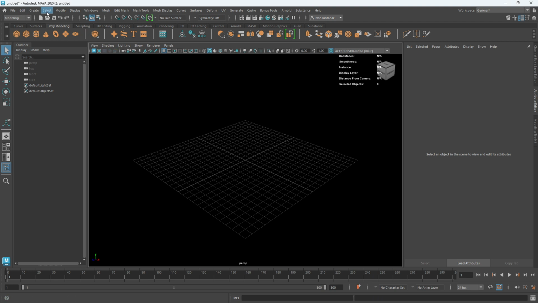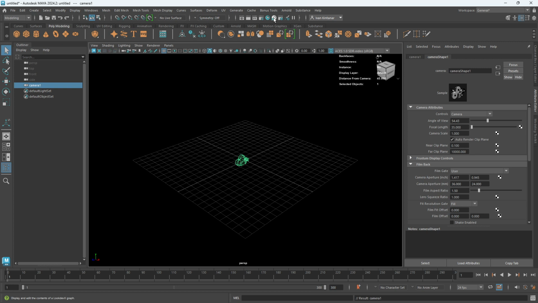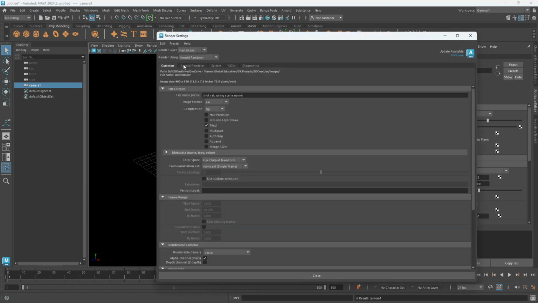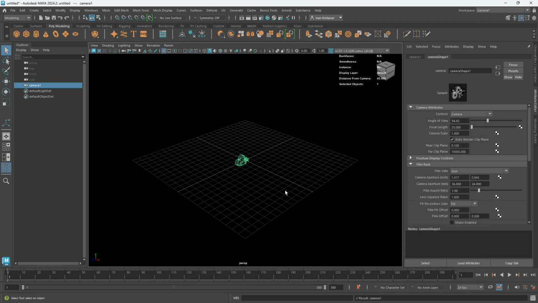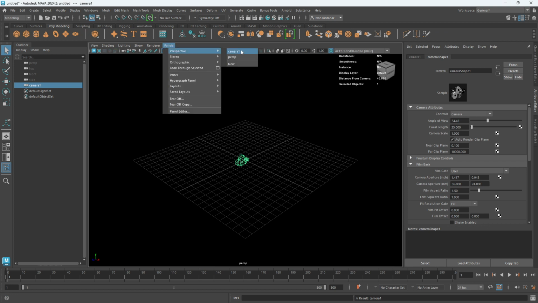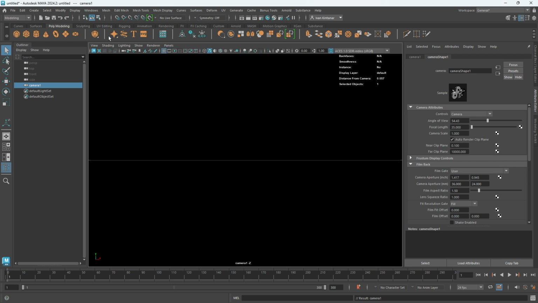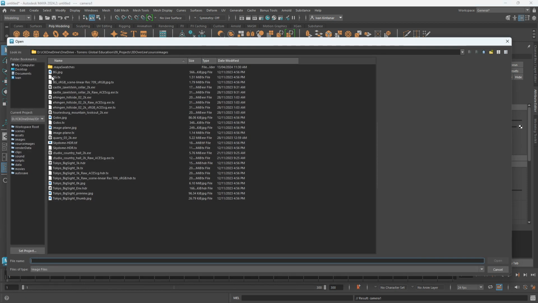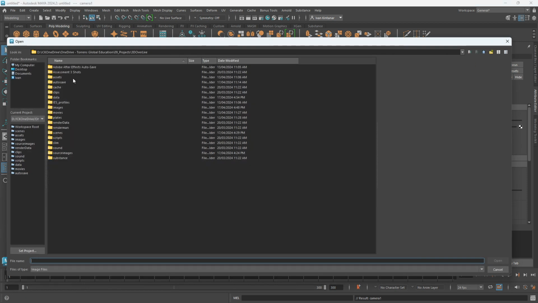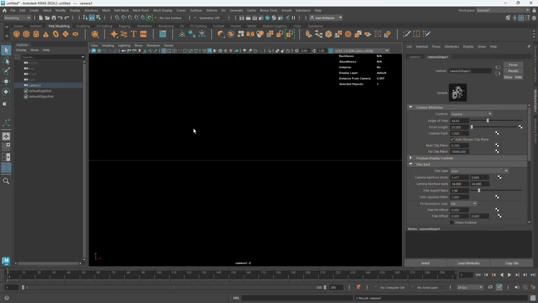Okay, so what you do is you create the camera. Make sure your resolution gate is correct. Your resolution, I think that's 1920 by 1080. As long as it's 16 by 9, it's fine. So basically, this one is fine. I'm going through my camera, okay? And then I'm going to import an image plane. Image plane, import image, and then I'll just look for that image. I think I saved it under data, and then there you go, okay?